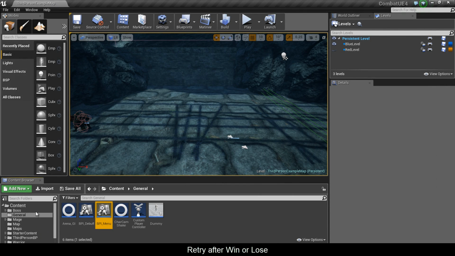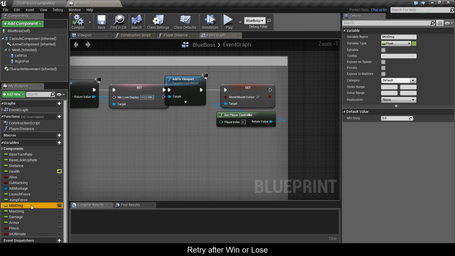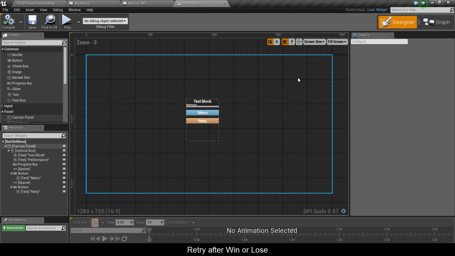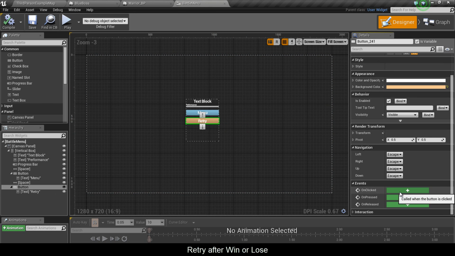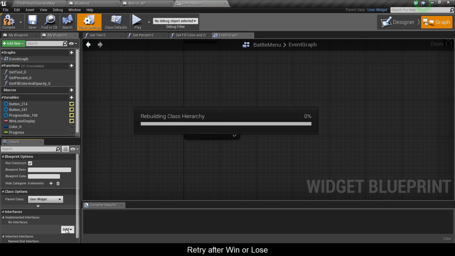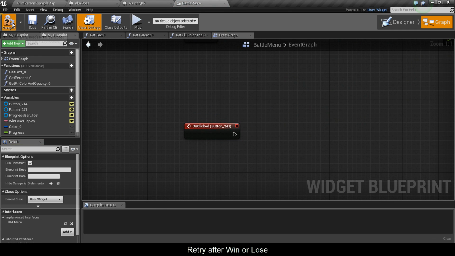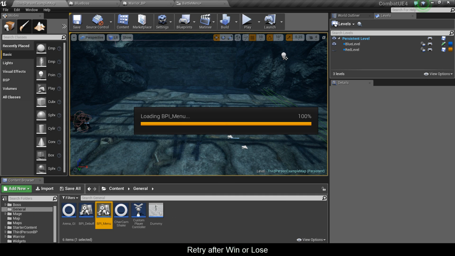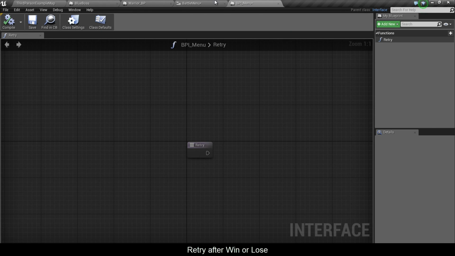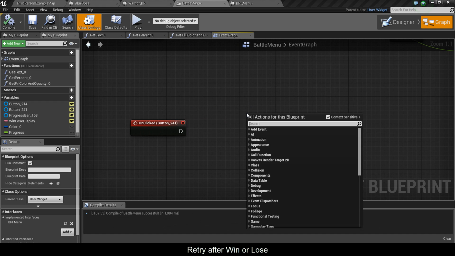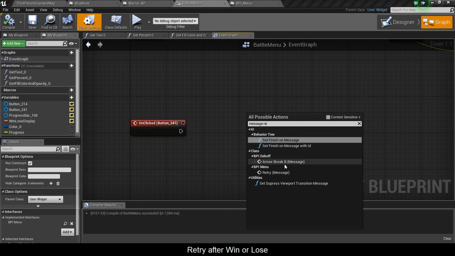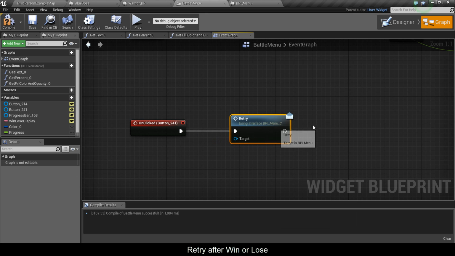Now we're going to have to go into our boss blueprint. We need our warrior blueprint, and we also need our battle menu. Now here in retry you can add a clicked event. Next, what you want to do is go into class settings and add BPI menu. Compile. I'm just going to open BPI menu because I know I'm going to need it later. Okay, back to battle menu. Here, I believe it was message. Retry message. So I'm going to plug this in.